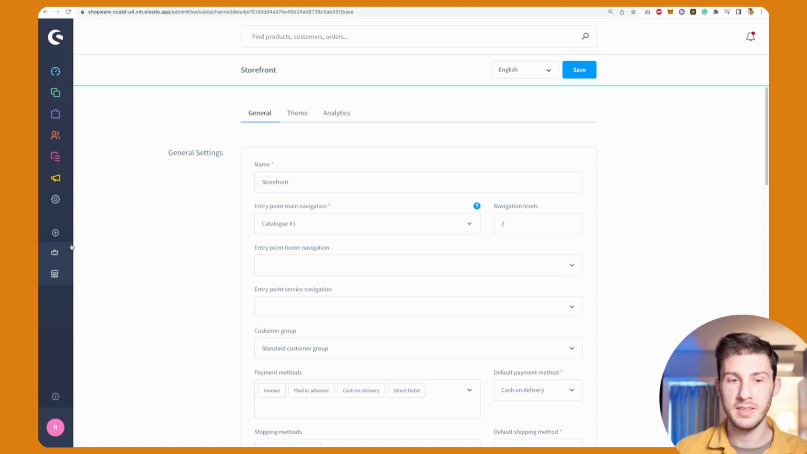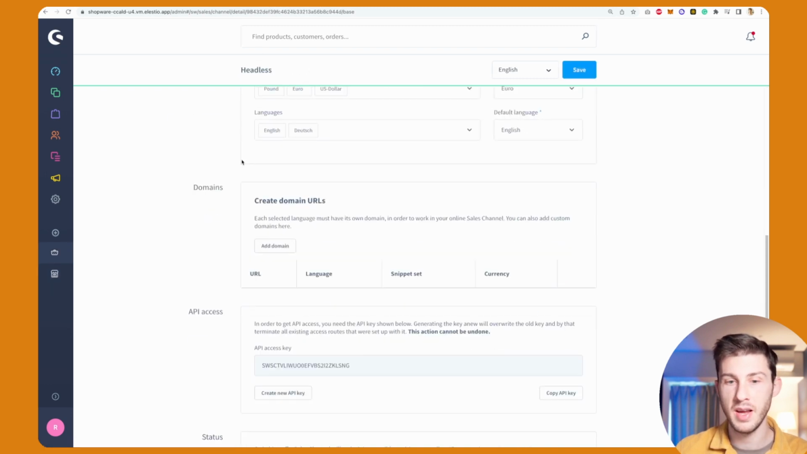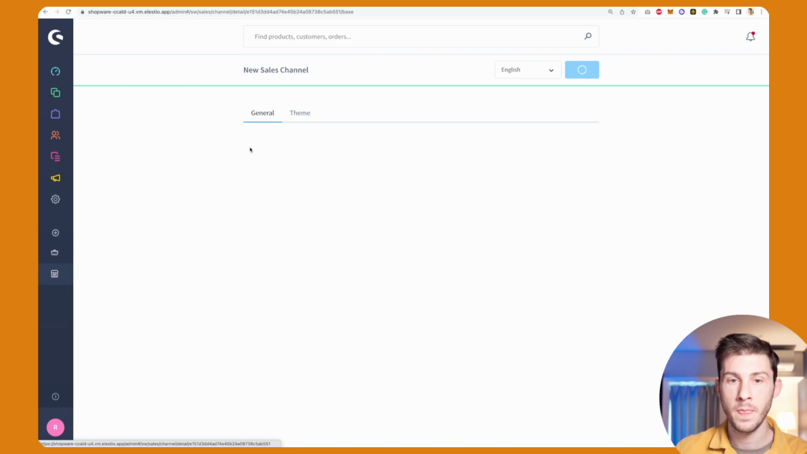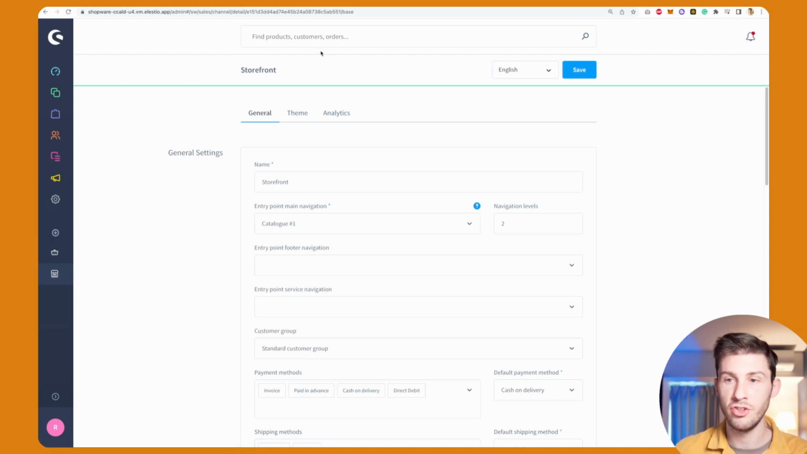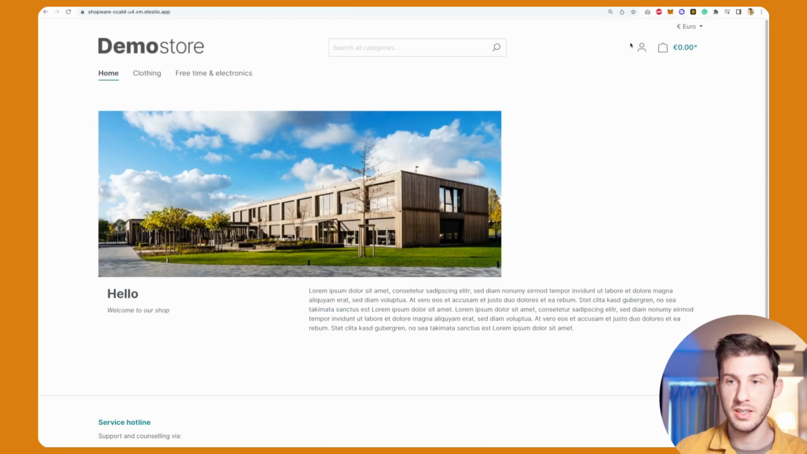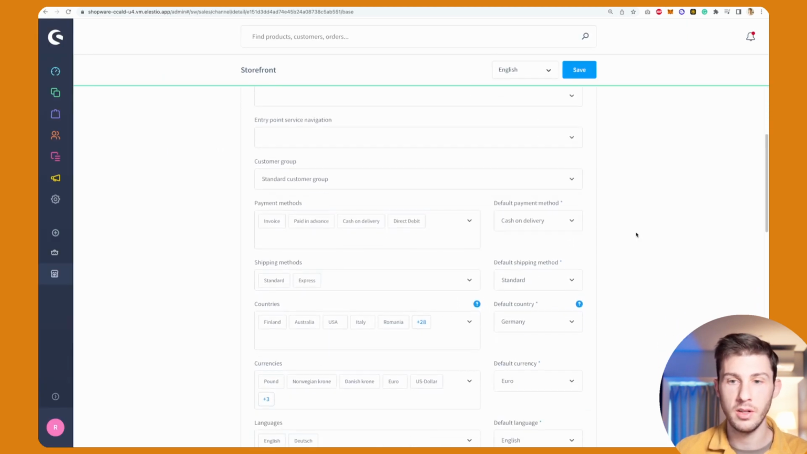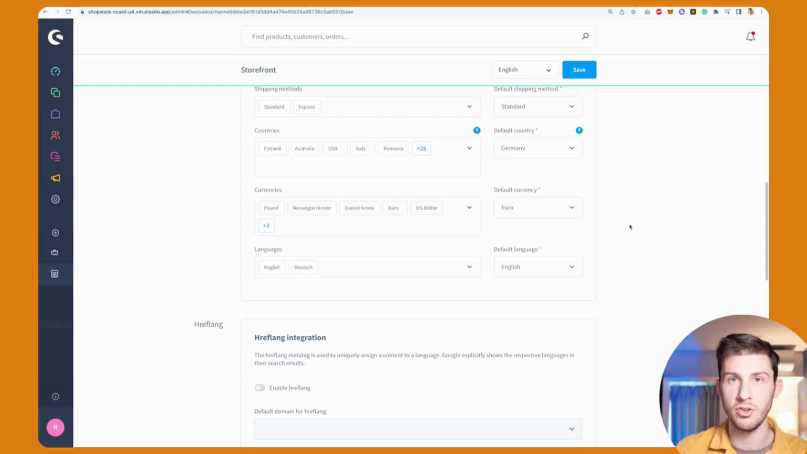And you also have access to your sales channels, so the headless, which is the API, and you can create an API key to make other clients work with it, or the storefront, which is the one we see here, and you have the configuration here of what it looks like and the default options.